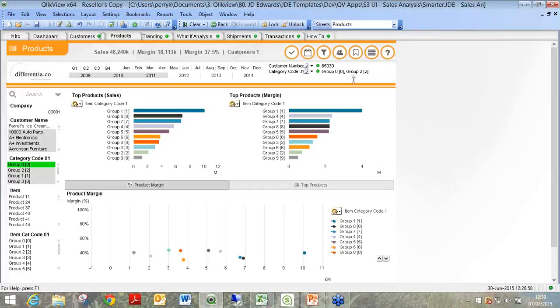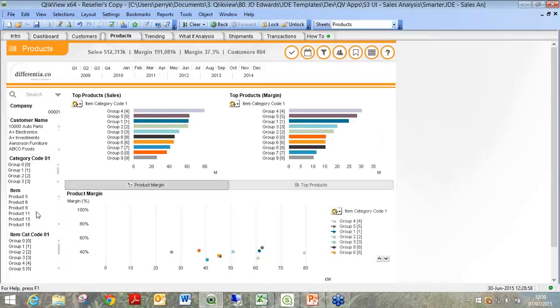Now, just as easy as making selections, if I press the clear button, I come back to viewing the full picture. Everything is back in white.